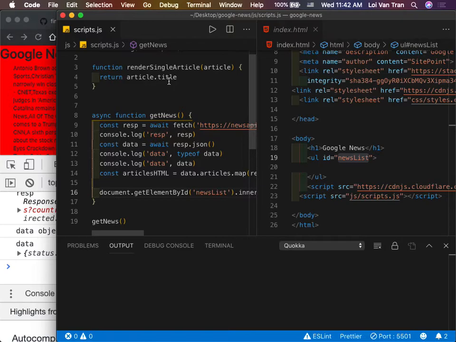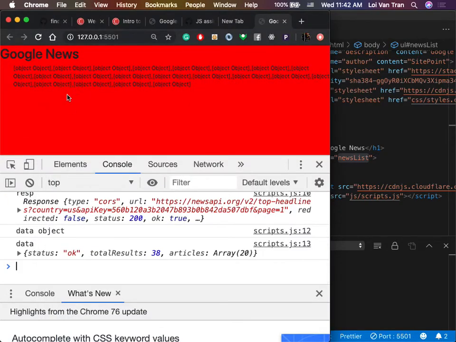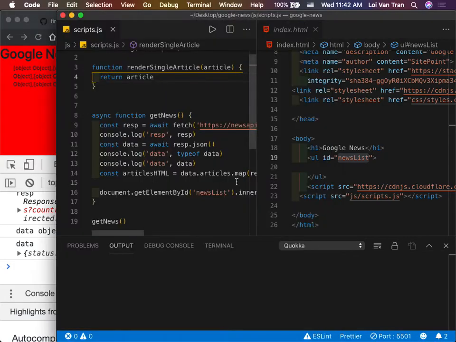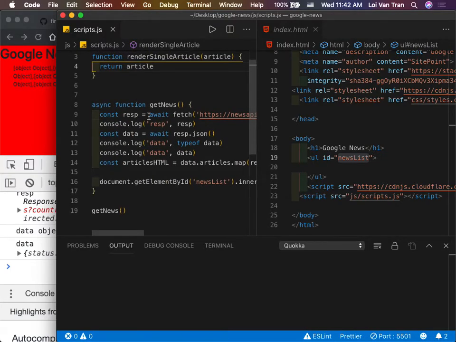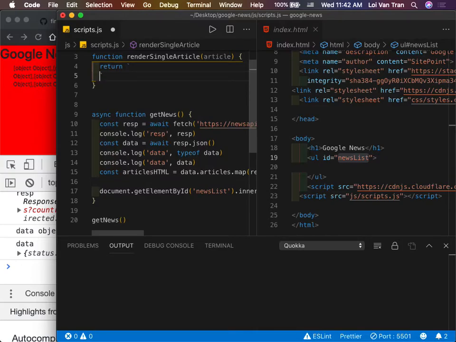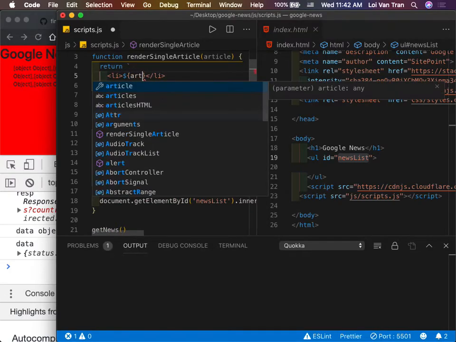The reason I didn't do that correctly is because we did in fact return a string. So we do this right here. We're going to see a bunch of objects stuck in right here. But we don't want that. We want to parse the objects, okay? So inside of line 4, instead of returning just the article, we need to do some string concatenation. So we're going to do what we did a second ago. We're going to say, give me an li element, and inside of here, we're going to do article.